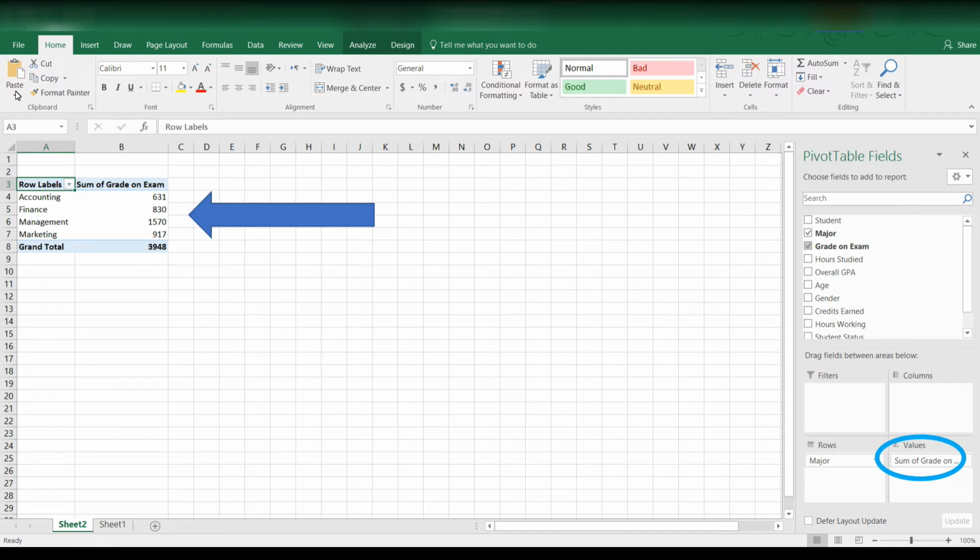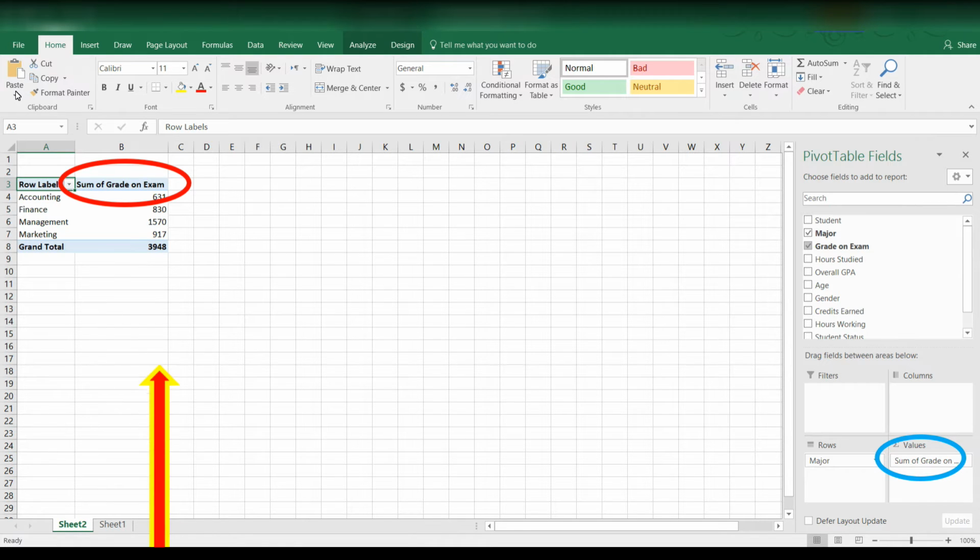But the values look strange. These are supposed to be grades. Take a closer look and you will see that the heading label says sum of grades. So these numbers are the grades added up. That means if we took all 50 grades on the exam and added them up, we would get the grand total of 3,948. This might be useful for someone, but let's say we want to know how many students took the exam or the average grade in each major.